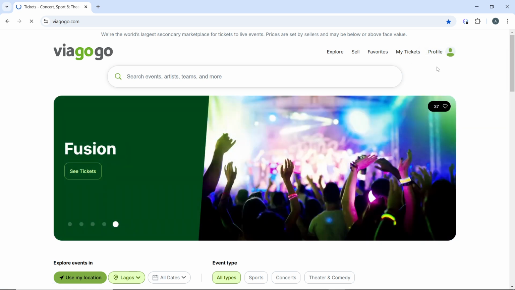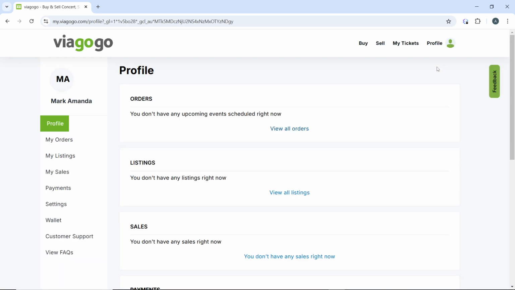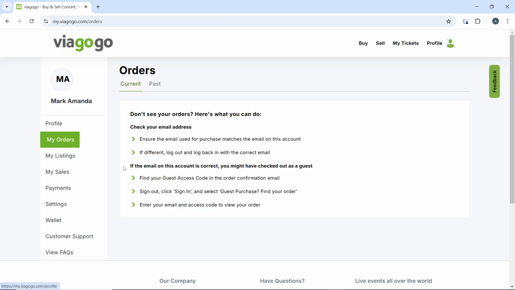And once it takes you to the My Hub section, you're going to see a couple of options in the left navigation menu. Go to the left navigation menu and click on My Orders. And once you click on this, the Orders page will open, where all your tickets will be organized.